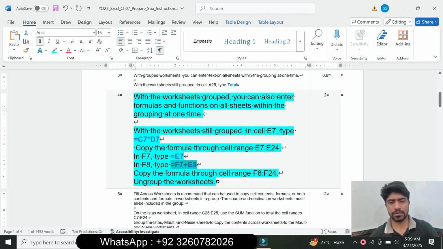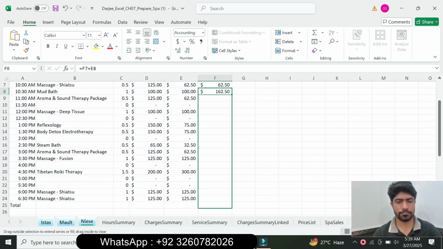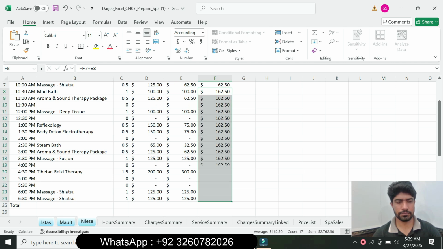Next is copy the formula through cell range F8 to F24. So copy the formula F8 to F24.